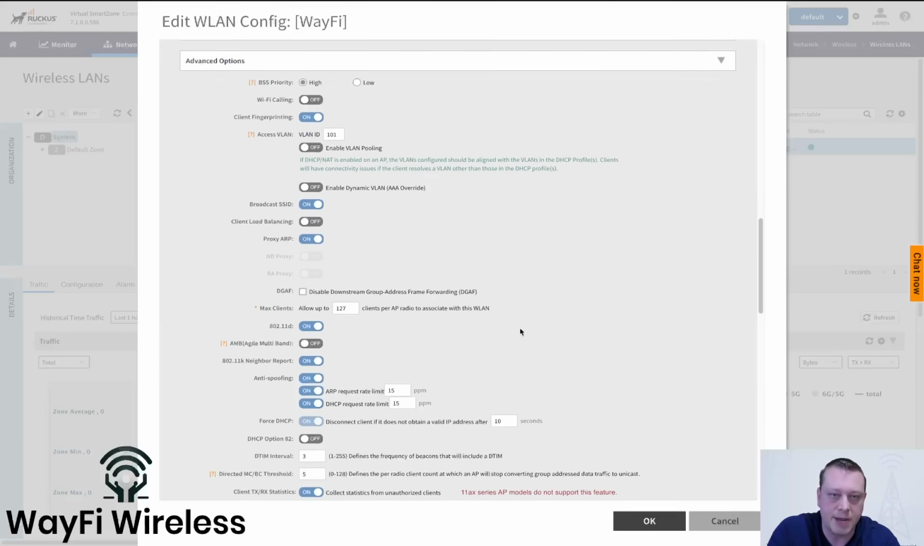Again, a lot of these are best practice. So really, Wi-Fi calling turned off just because of the way Ruckus does it doesn't mean you can't use Wi-Fi calling, without diving into the specifics of how they work. Go ahead and leave that turned off. For your client fingerprinting, go ahead and leave that turned on here.